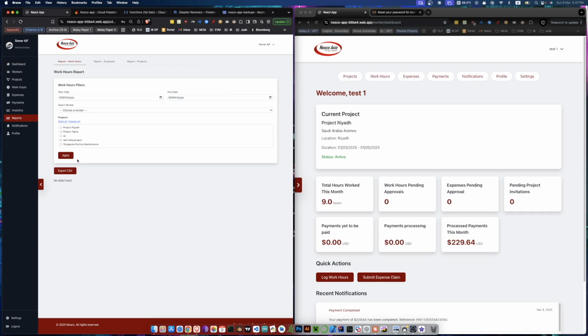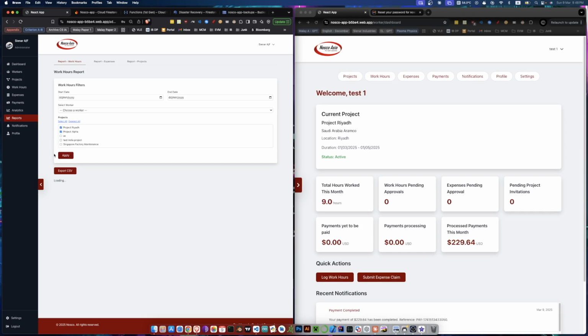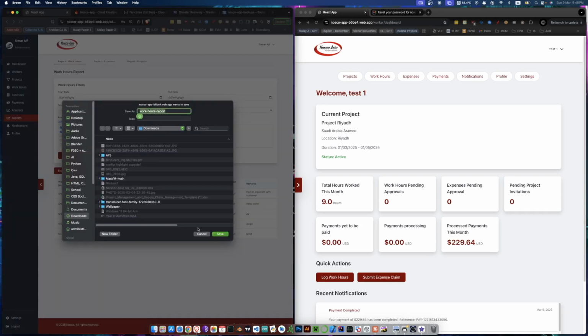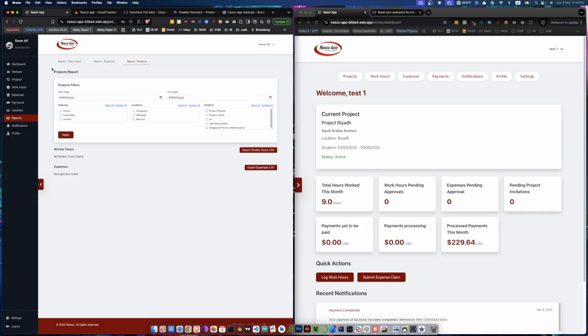Now looking at Criterion 3.5 and 2.6, the client can very easily view history from here, view all reports regarding all workers, for example, the work hours, and they can also choose which project they want to specifically look at via the filter bar, and once done, they can simply export a CSV. This also applies for expenses and projects, and they can look at it for all workers.